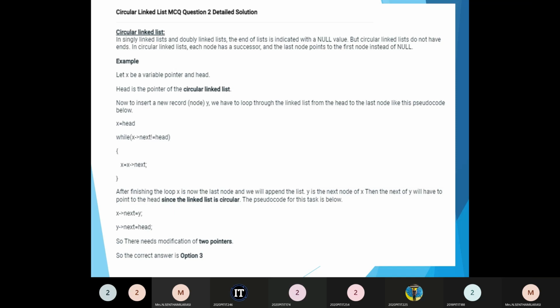So now, to insert a new record, there is a node. If I want to insert, we have to loop through the linked list from the head to the last node, like this pseudocode which they have given below. So after finishing the loop, X is now the last node, and we will append to the list. So Y is the next node of X. Then the next of Y will point to the head, since the linked list is circular.